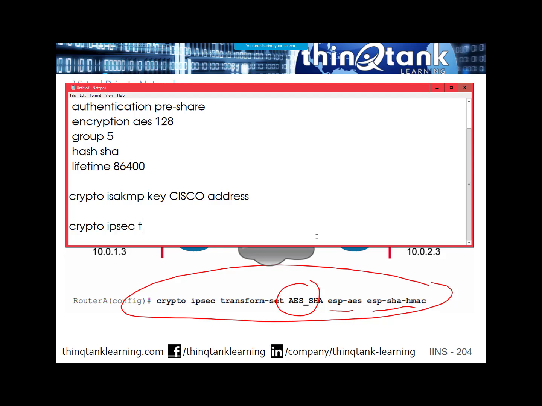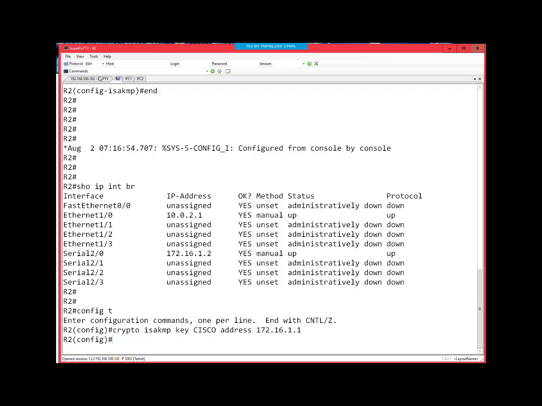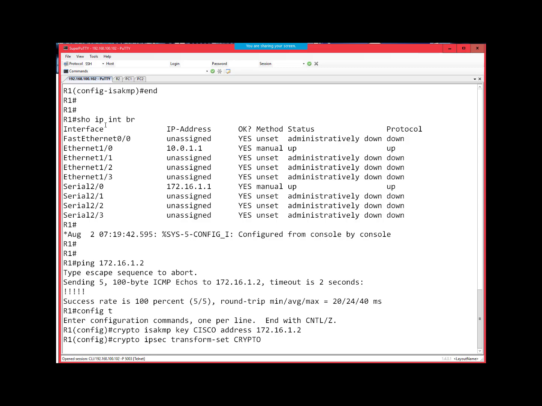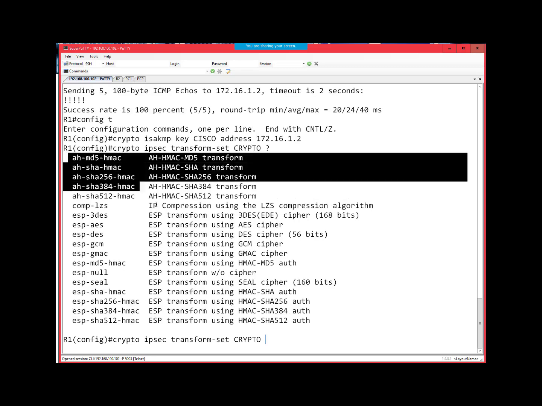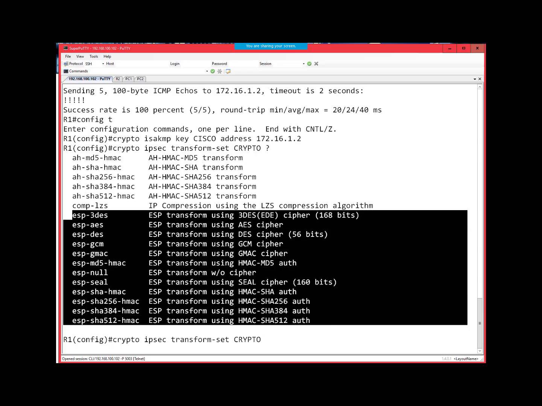Crypto IPsec transform-set. We'll just call this crypto. All right. And I'll do ESP-AES. We can actually specify, in fact, let me go ahead and just leave that so I can do the question mark so you can see what options we have. So I'm going to go into router number 1. Use a question mark. You can see all the different encryption algorithms that we have. So these are all the different encryption algorithms that I have available to me.